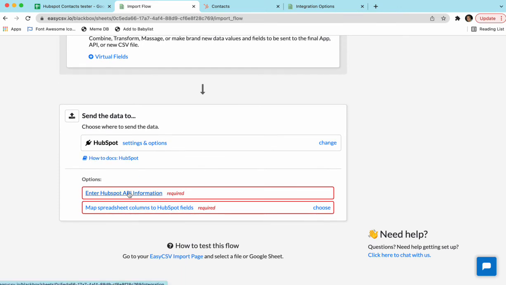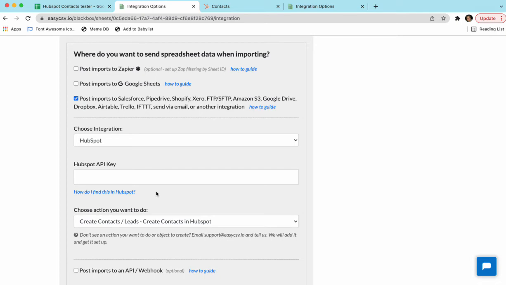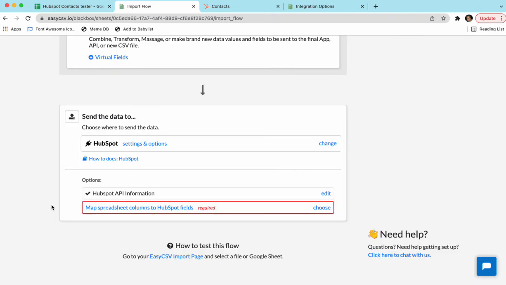There's 2 things we need to do. We have to put in our HubSpot API key, and then we have to map the spreadsheet columns to the fields in HubSpot. So we'll click here. We would paste our API key here. I'm going to pause the video, get my key, and save this. So I put that info in there. Now the last step is we just need to map the spreadsheet columns.